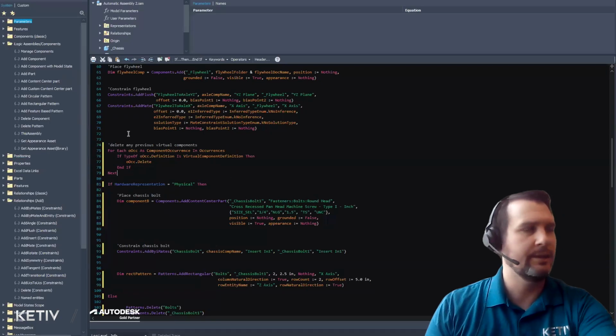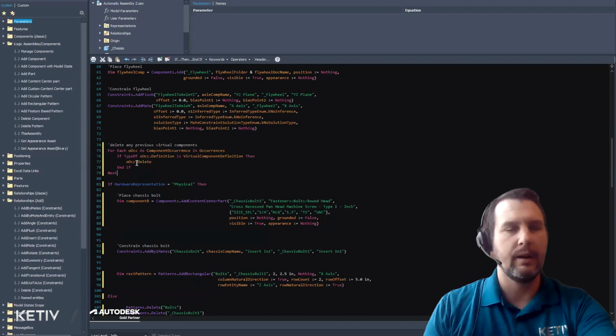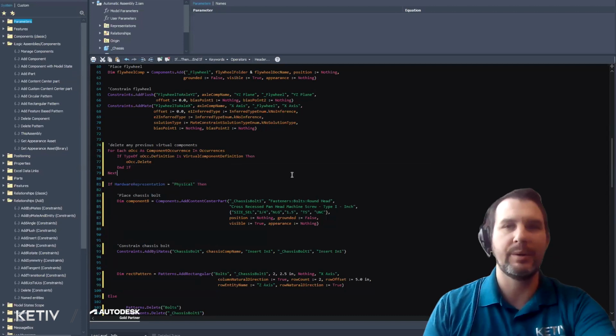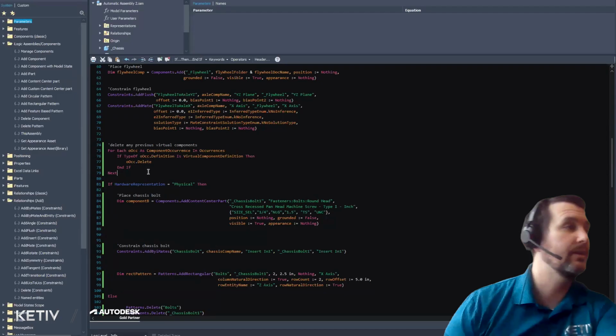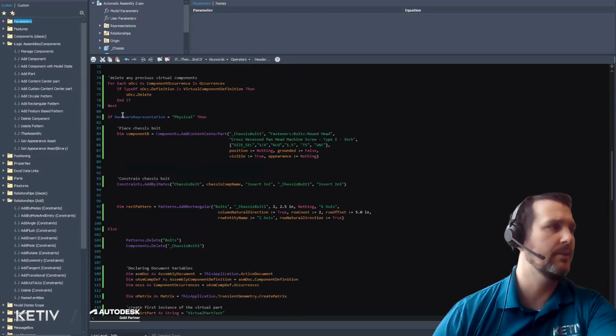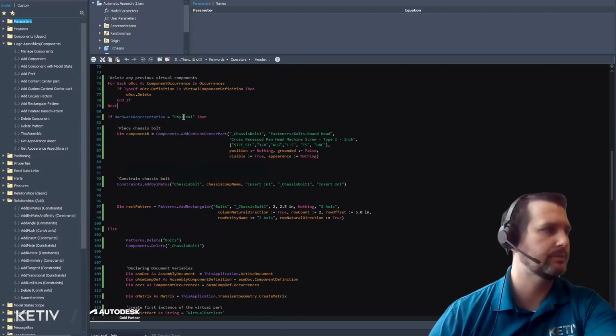First, I'm just doing a cleanup here, going through all the component occurrences and deleting any virtual component. For this demo, that works. You'd probably want to be a little more elegant if you were doing it another way. Maybe you want it to delete out all the virtual ones, because we're going to put them all back in if it's virtual. Then we have this parameter called hardware representation that can be physical or virtual.